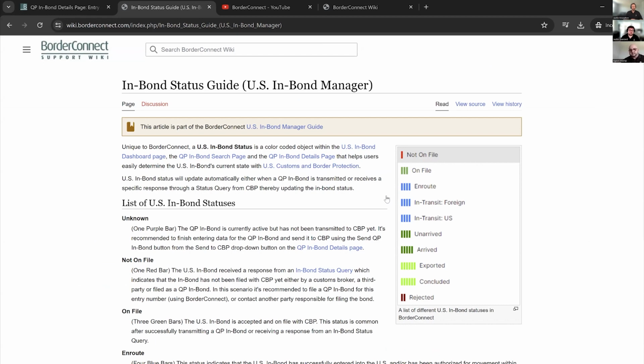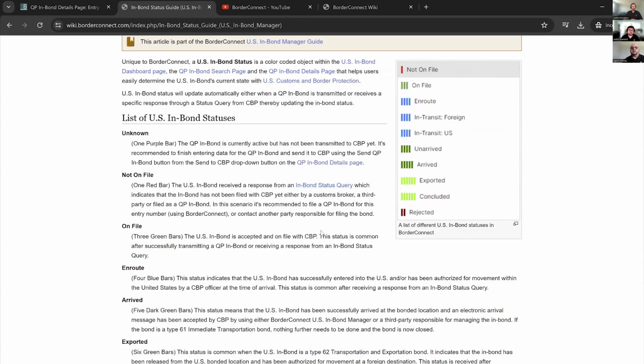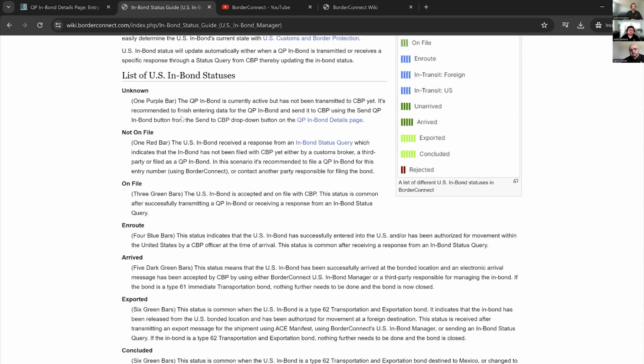So whenever you see these particular warnings, if you get a rejection, we always recommend calling our support team. They're here 24/7. They can help you anytime. But just to quickly go over the statuses here, if you see unknown, it's one purple bar. Basically, it just means that this bond is currently active, but it hasn't been transmitted to CBP yet. So it's recommended to finish entering the data on your bond and then submit it over to CBP. It's an unknown status. You started the bond, you haven't sent it yet, you're still working on it.